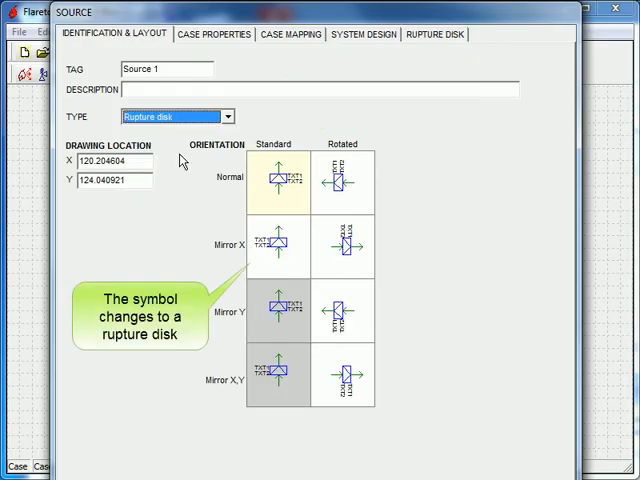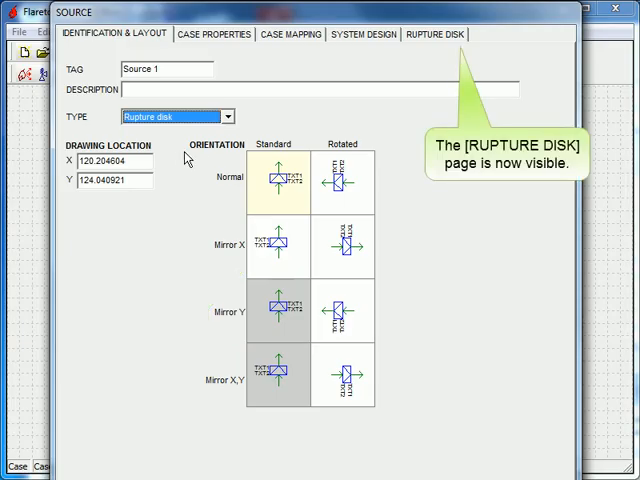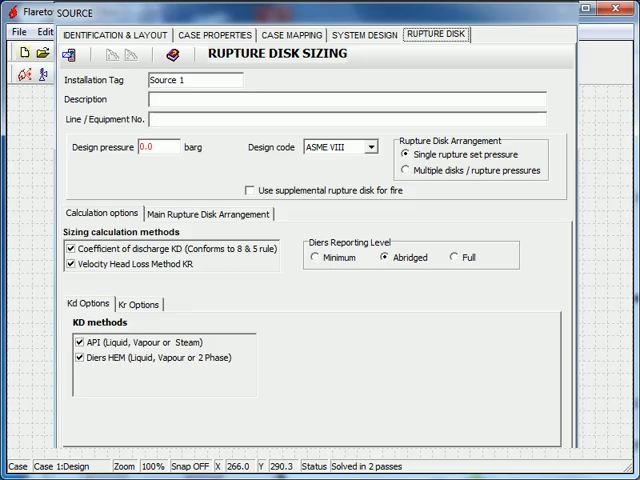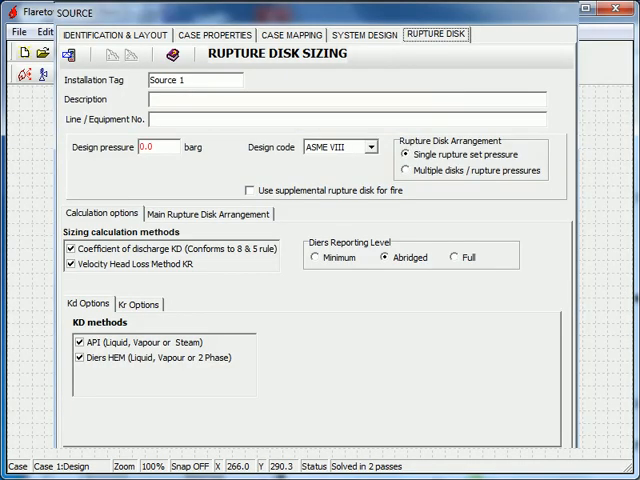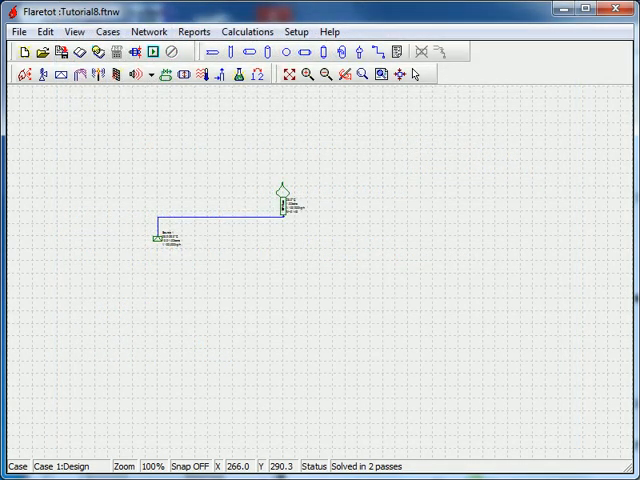The source symbol changes to a rupture disc, and the rupture disc calculation page is now visible. This rupture disc calculation page is the same as used for standalone calculations. The only difference is that some parameters such as tags and design conditions are shared with source properties. Now we will create a standalone calculation and complete the rupture disc sizing.